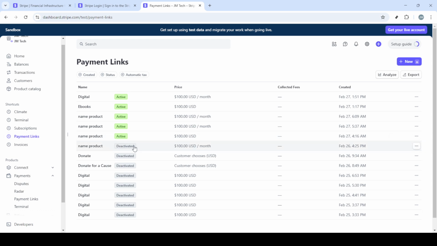But wait, before it's all said and done, Stripe will prompt you to confirm your decision. A confirmation box will appear, simply click Confirm to proceed with deactivating the link. And there you have it, a neat step-by-step guide to deactivating a payment link in Stripe.